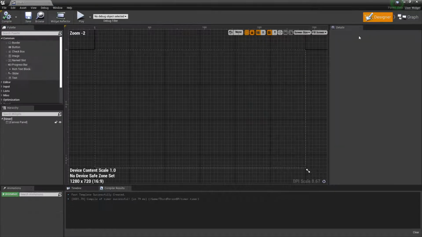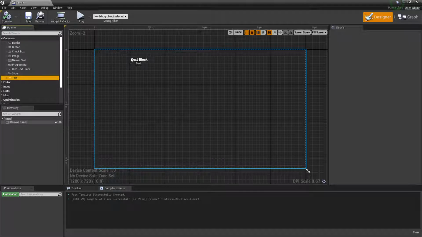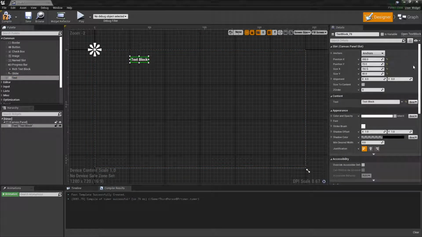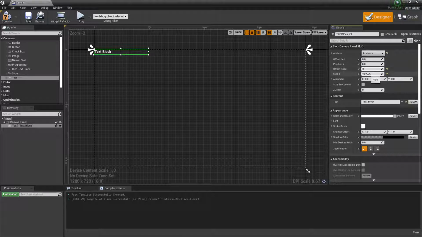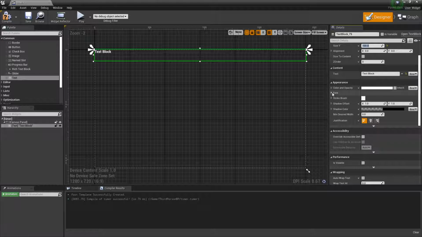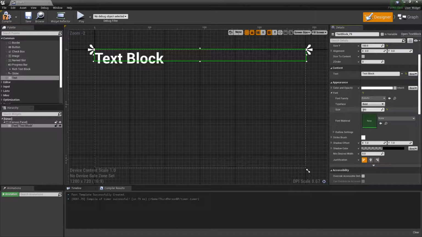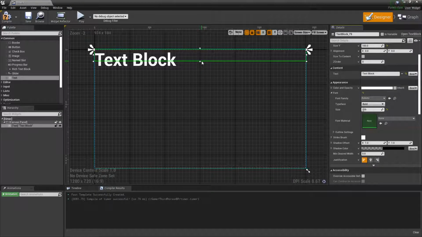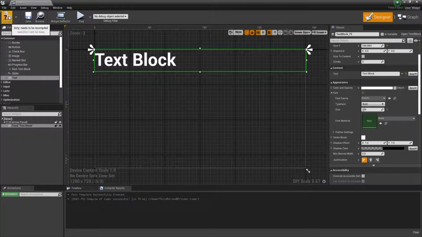And now go back to the designer and add some text. You can do whatever you want with the text. I'm just gonna make it a bit bigger. Alright, something like that. We'll do this. Okay. Now we're going to create a binding here.